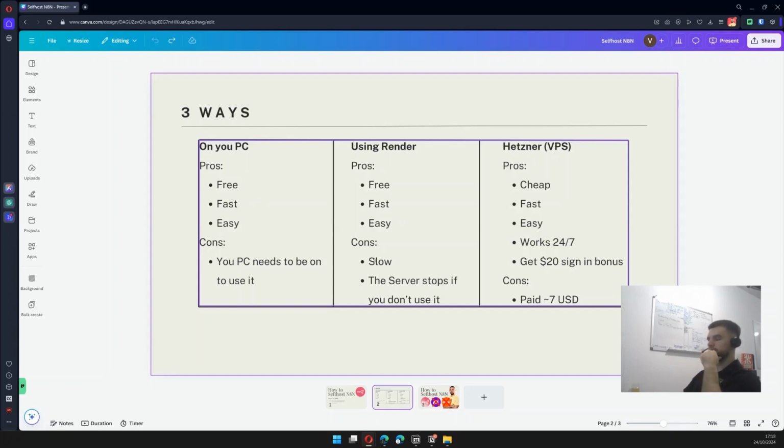And the cons are that it's slow, because you're using a free server, they don't really give you too many resources, so N8N is going to be pretty slow. And the final reason is that if you don't really use it, for example, there is no input from somewhere, the server is going to stop if you don't use it.